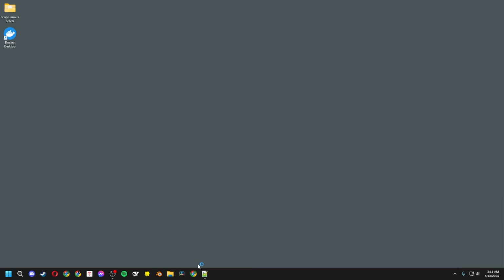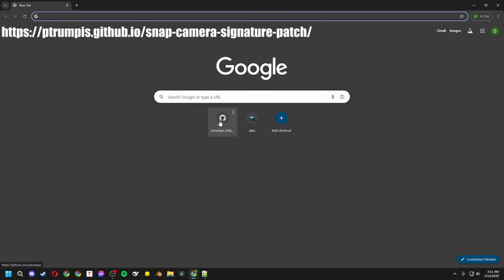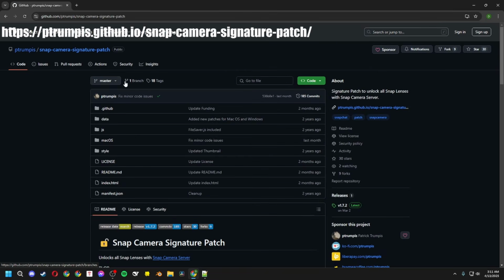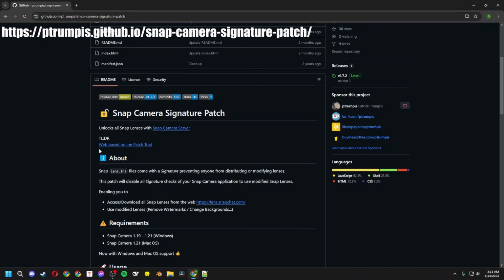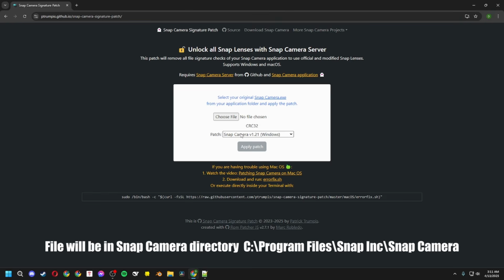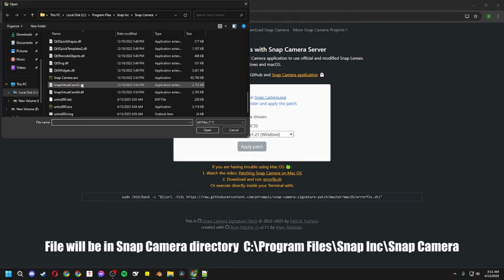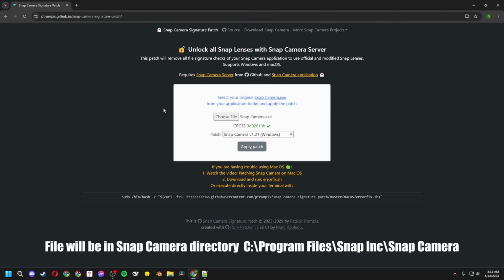We're going to open up the internet again, go back here, and then we'll open up that signature patch. Then we're going to go to the web-based online patch tool. Go ahead and click choose file, and we're going to click the exe. You'll know you did it right if this shows up green.